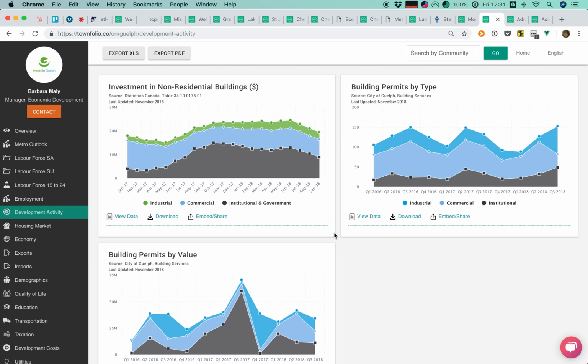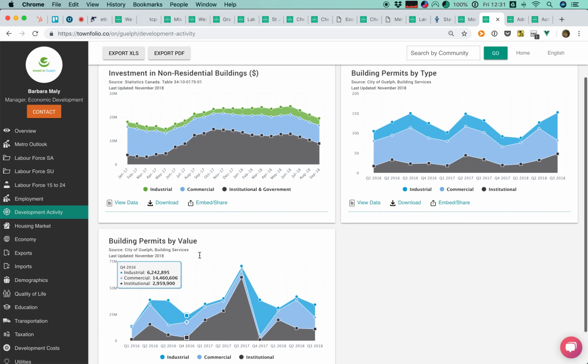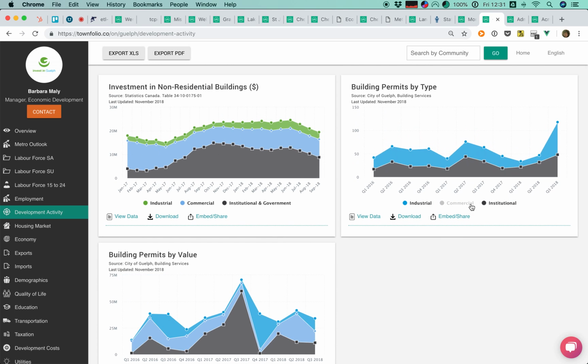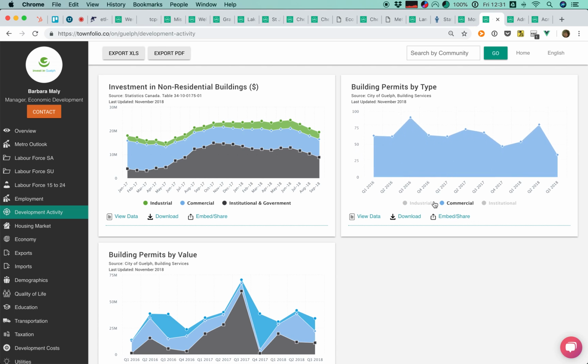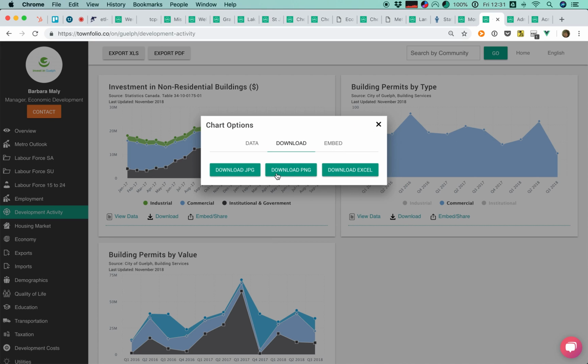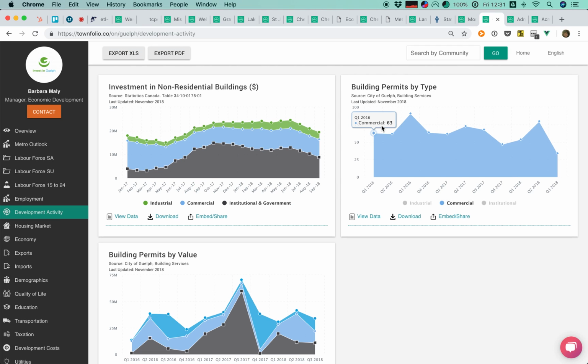Guelph is an interesting community where there's a lot of customizations. They provide building permit data, and this is the type where it's just the number of totals and number of value. But they want to focus primarily on industrial, commercial, institutional. So they use this and they provide this on a quarterly basis on what's going on in their particular economy. And again, you can download these charts as a PNG or a JPEG and use it for your own reporting within your workflows and whatnot.